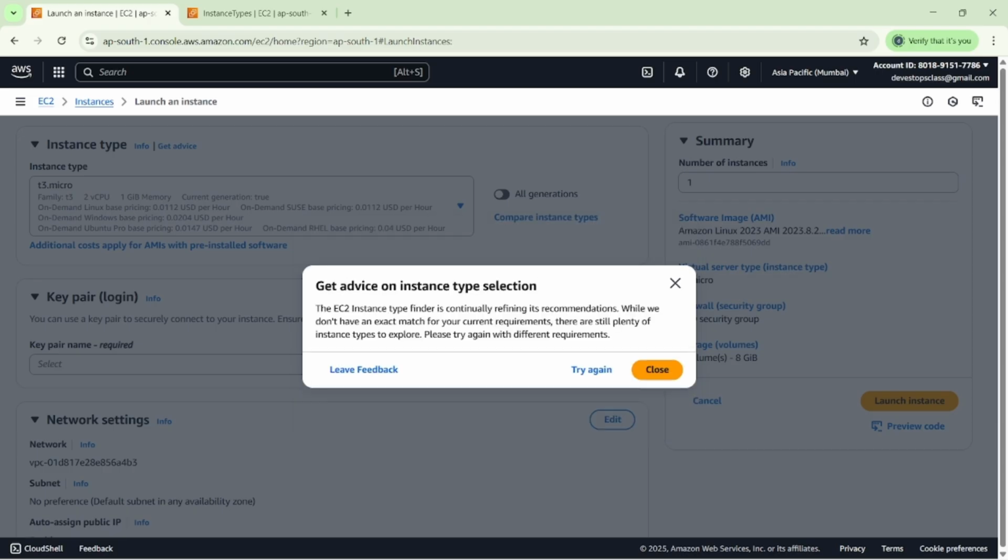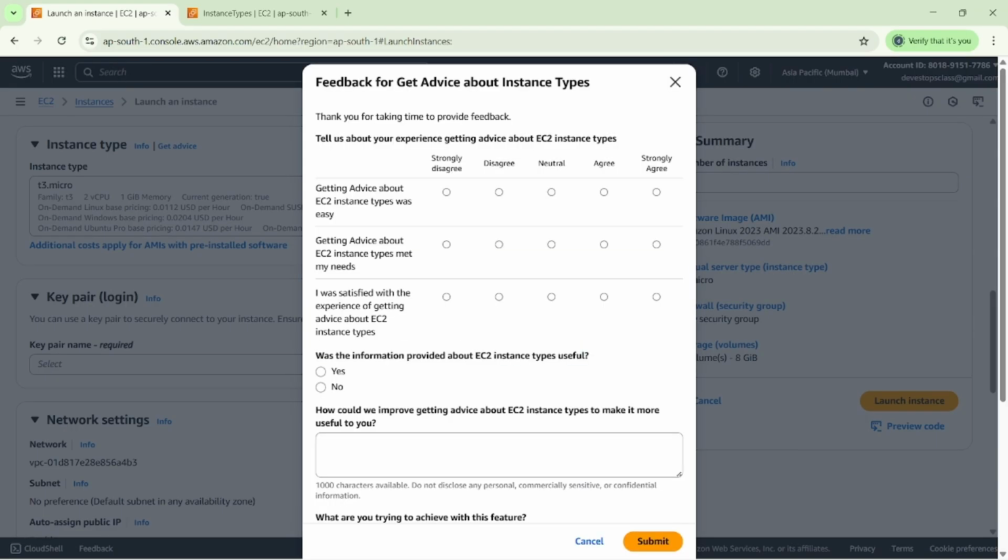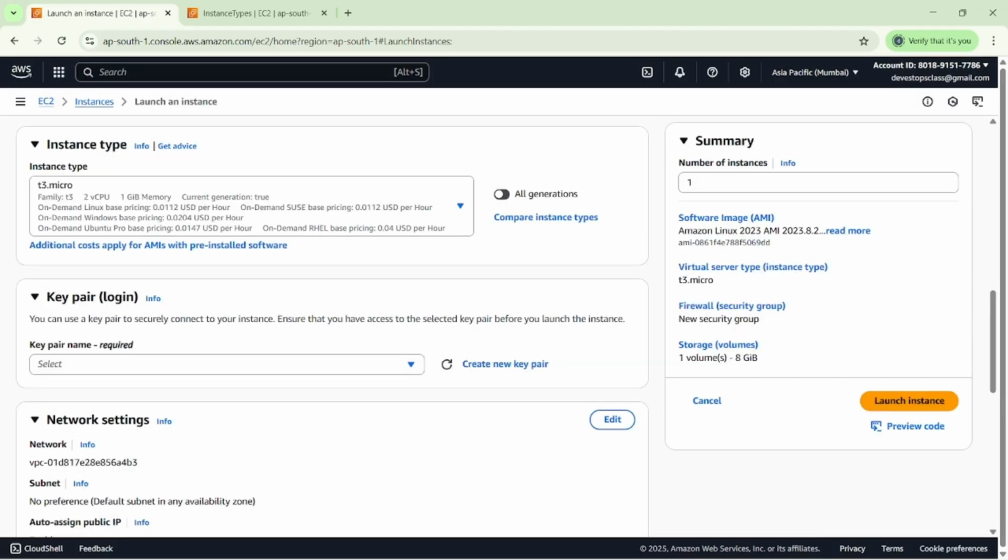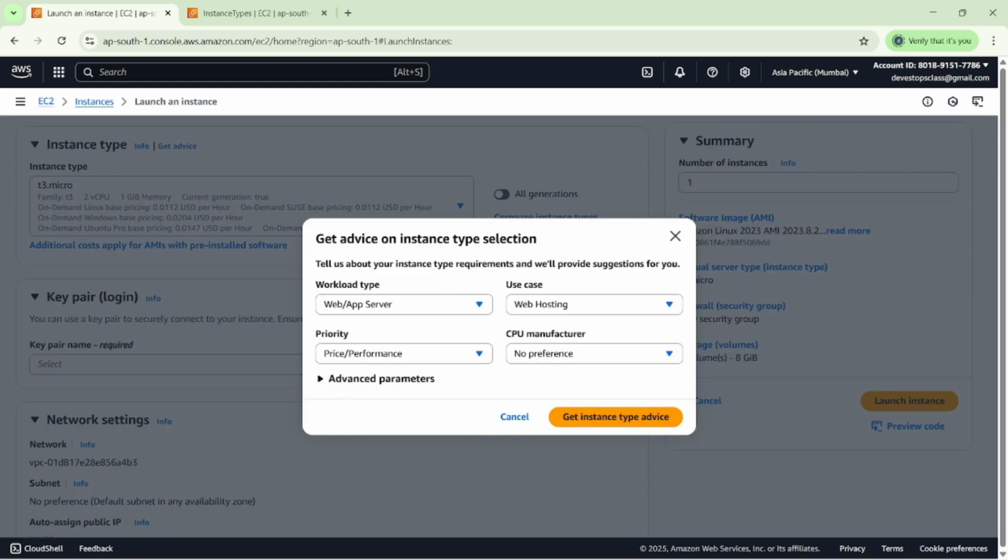Then it will give advice. You can see the Get advice instance type selection, because we don't have this type of finder in our instance. You can also put your feedback there and submit it to the AWS support team. Then they will get the feedback and work on it. So that is how we have the instance types here. Which type of instance you select depends on your requirement.